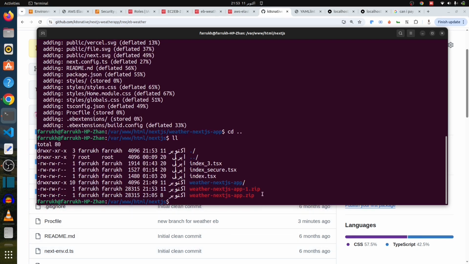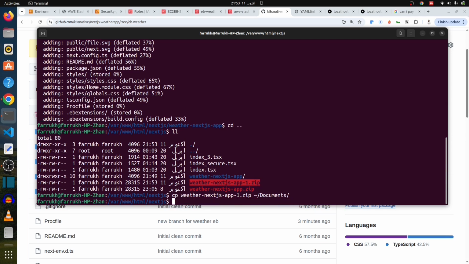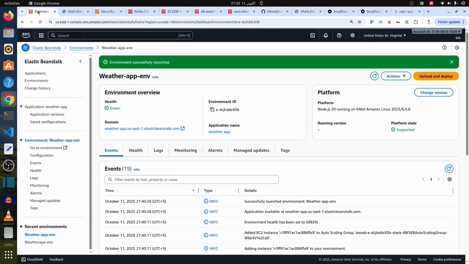Okay. So here is our file. And now I just need to upload this zip file to, but let me copy to a friendly place as well so I can easily browse and upload. So cp weather-app-1.zip to Documents. That's it. And now get back to our Elastic Beanstalk environment.